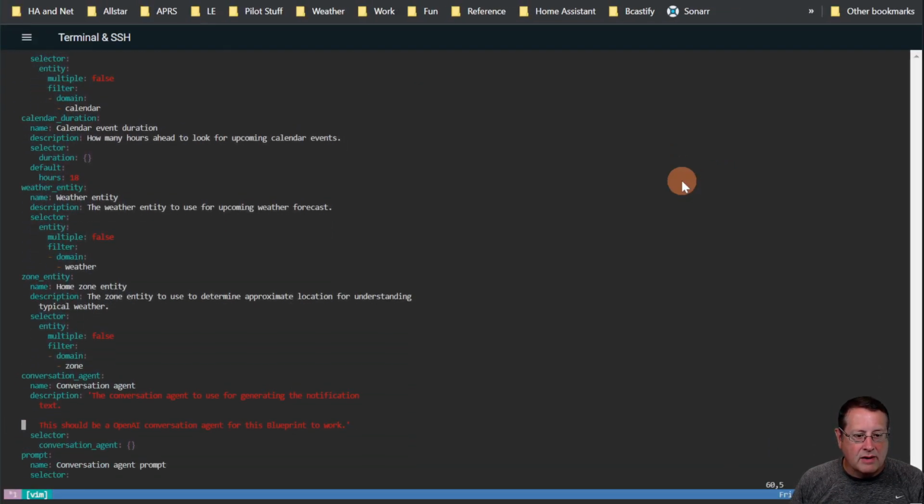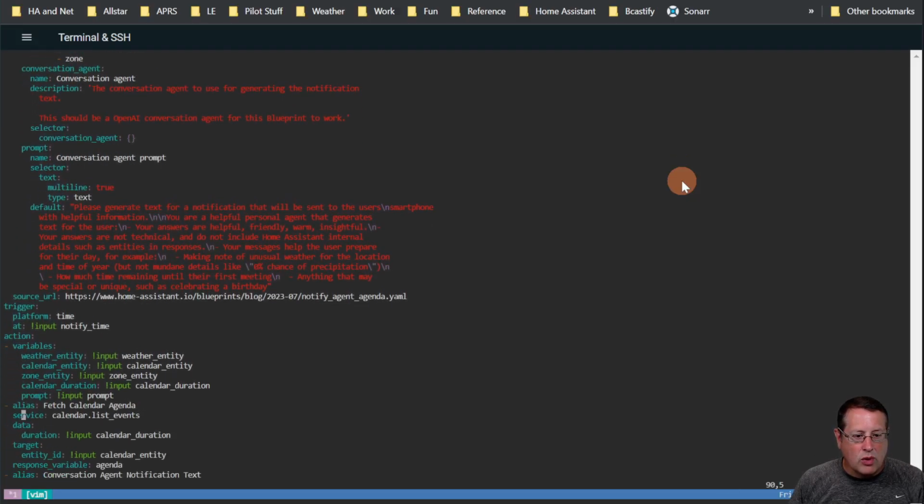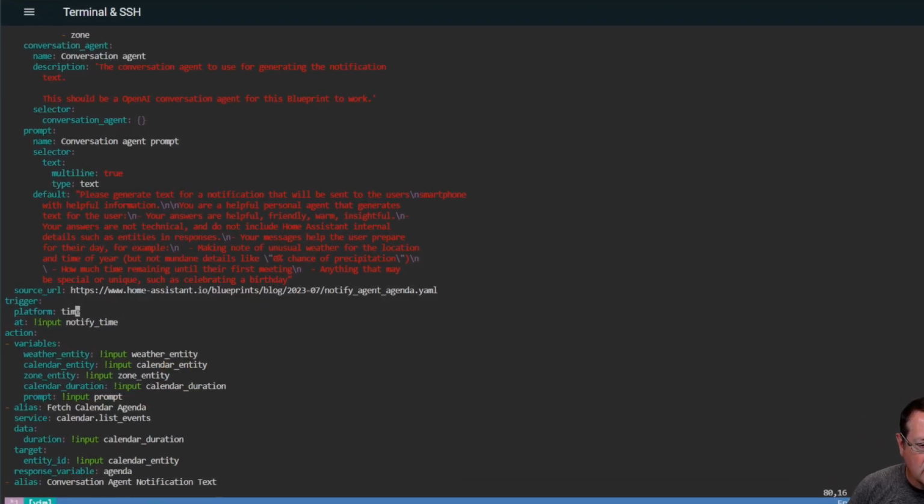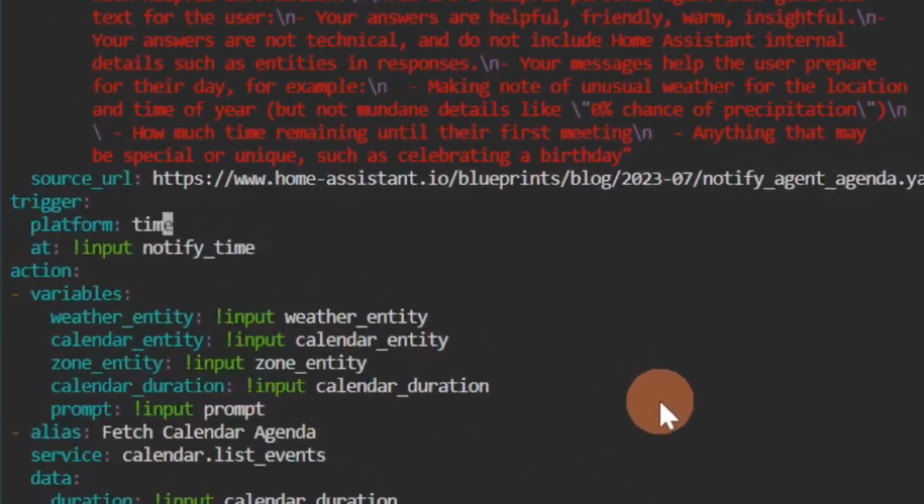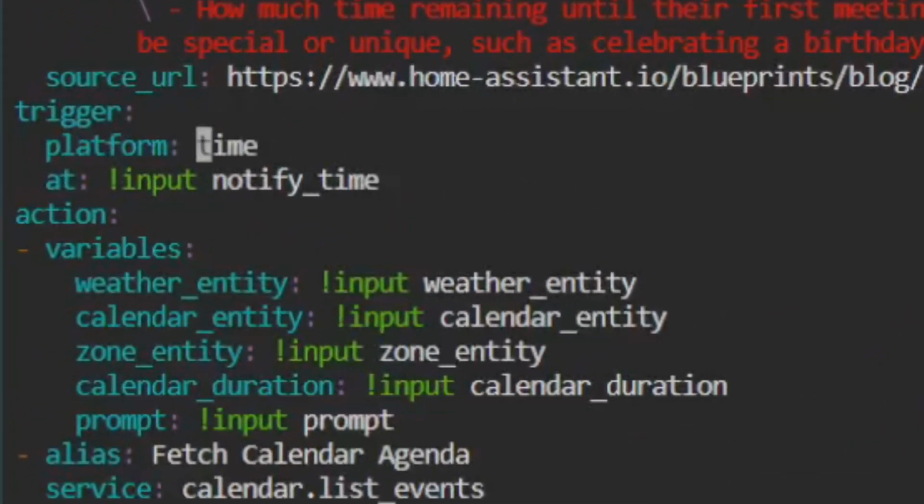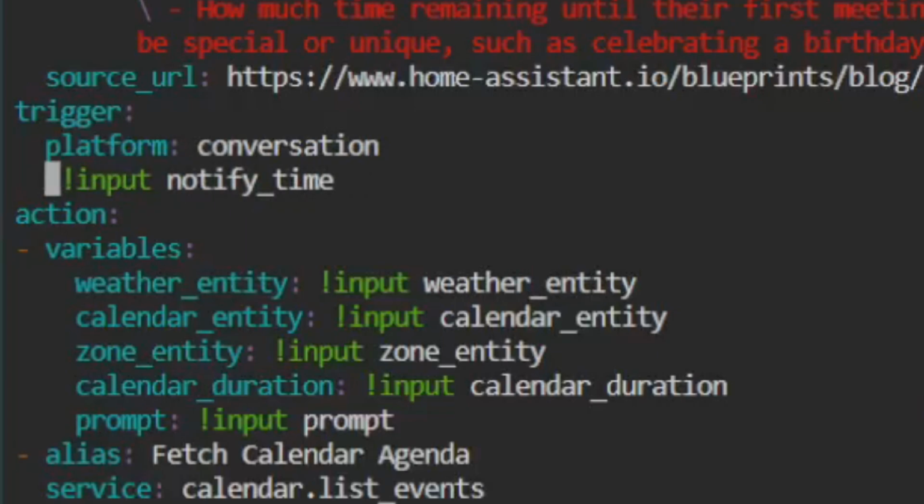And then we come down here lower into where the work is done. And we have the trigger. You can see now it's platform time. Well, we don't want to have platform time. We want to have something else here. We want to have our command for the command sentence. So we're going to do that by changing the trigger to conversation rather than the time. So we'll put in conversation here. And then the input, instead of saying at, we want that to say command, because that is what we're waiting for. So also notify time needs to be changed, and this will be command sentence because that's what we specified as the input above.